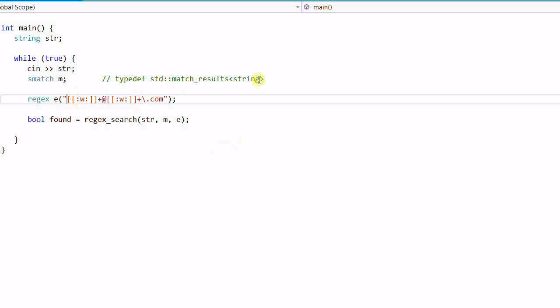The first thing I need to do is define a group. I define a group for the things that match the username. And then I define a second group to contain all the things that match the domain name. And then the second thing I need to do is create an object of smatch. smatch is a typedef of match_results of string. And what it does, just as the name indicates, is store the results of the match, the detailed results of the match.